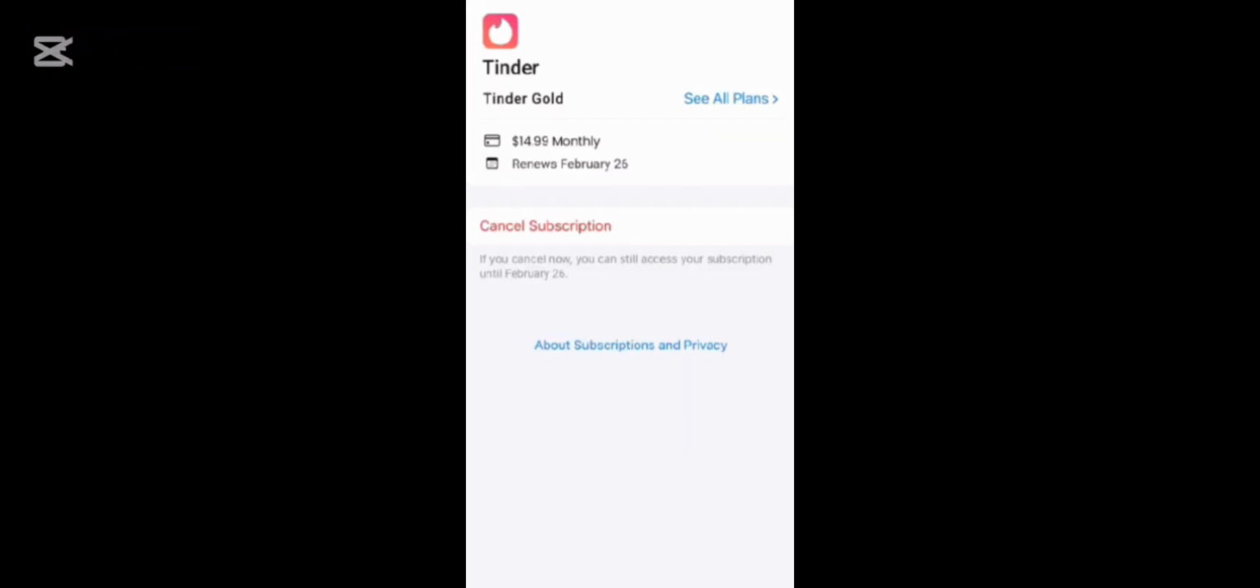So to cancel your Gold account or your Tinder premium, you need to tap on cancel subscription. Once you do this, you need to reconfirm your decision by tapping on the confirm option. After you are done, you will have your Tinder Gold account unsubscribed.